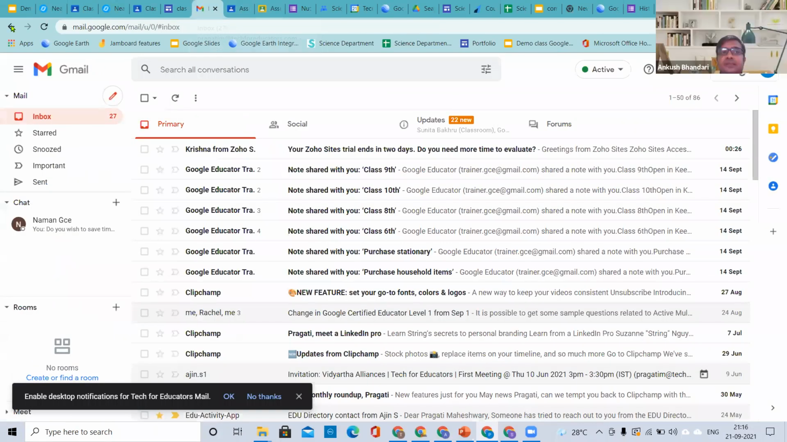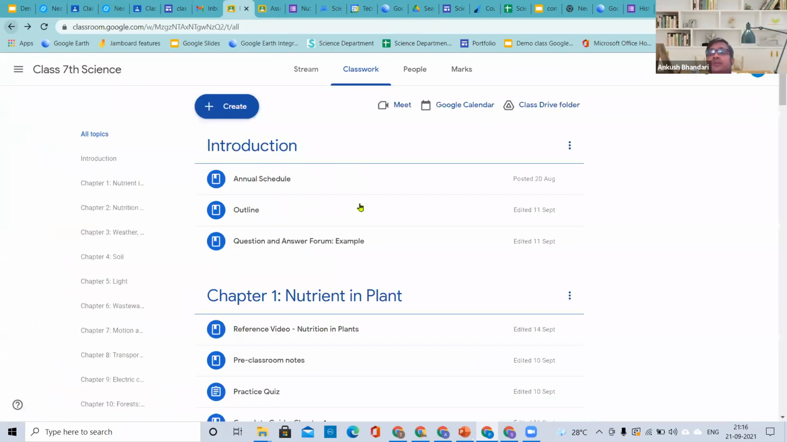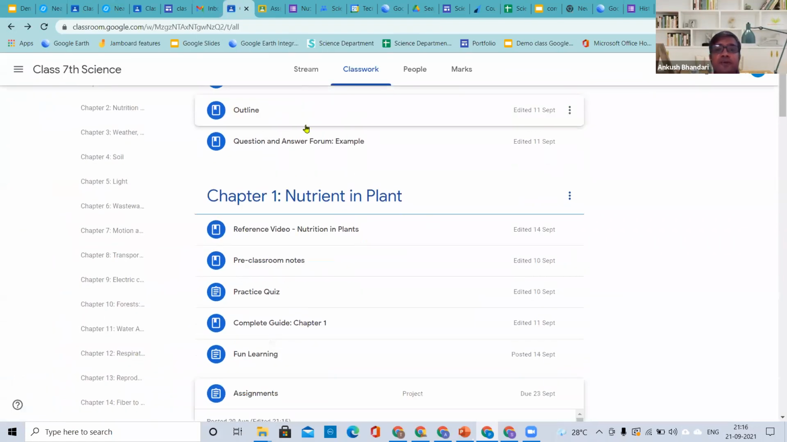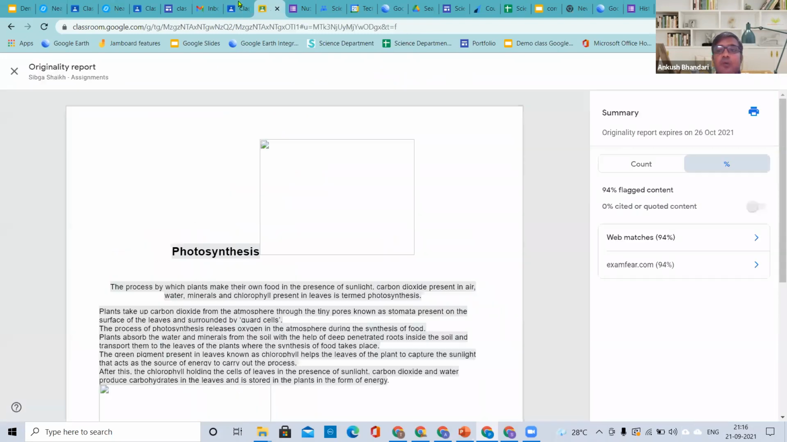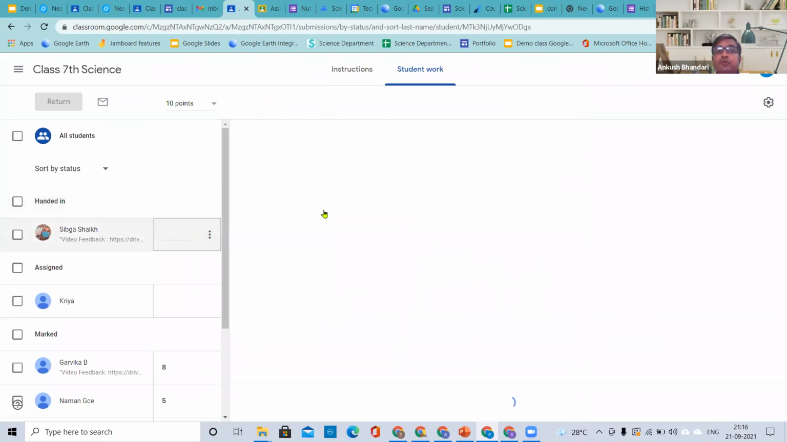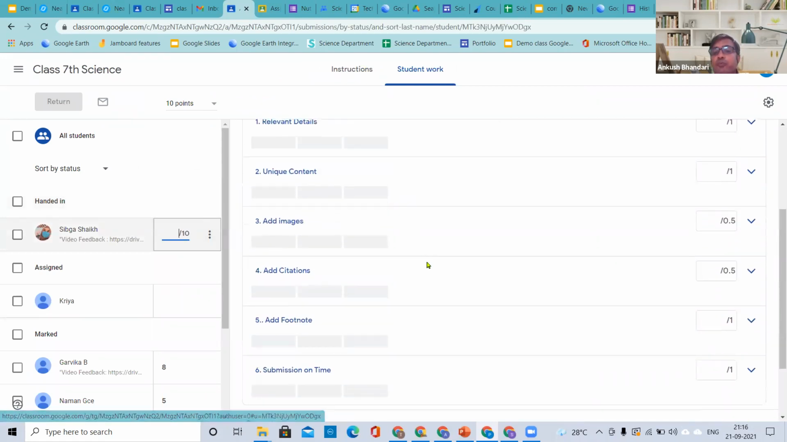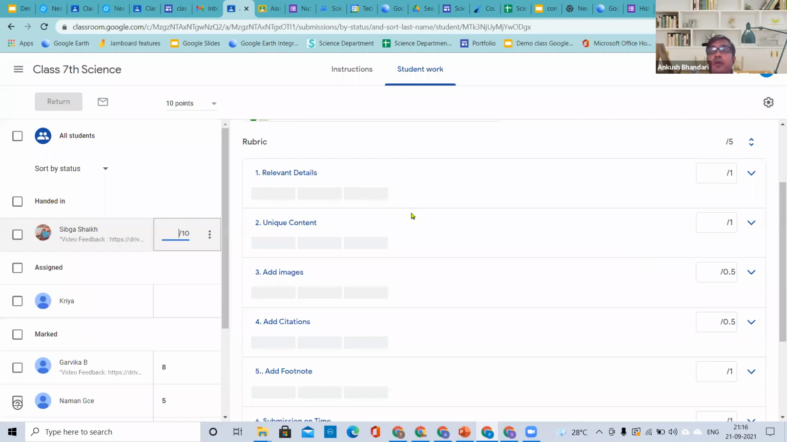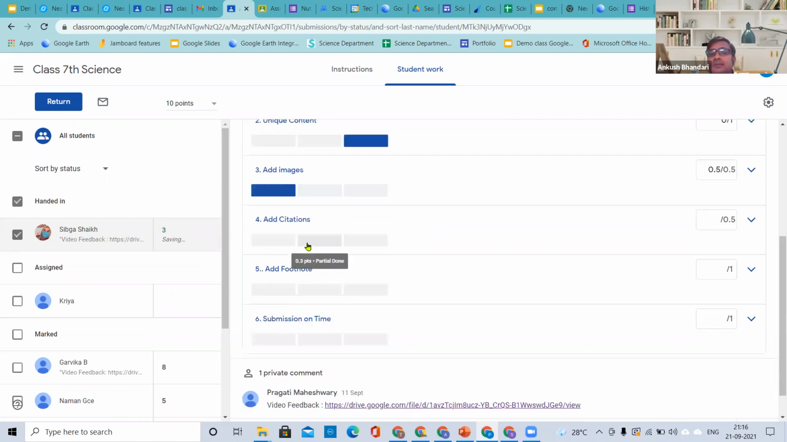And after this, which we call originality test, right? So after doing the test, now what I'm going to do, I have to give the marks. So here I'm using my rubrics. So you can create beautiful rubrics on Google Classroom, so that even students get to know where you are giving them the marks and where you're deducting the marks. So relevant details, yes, she has added, so 1 out of 1 mark. Unique content, definitely not, she copied the content, so she's getting 0. Add images, citation, footnote, something like this.